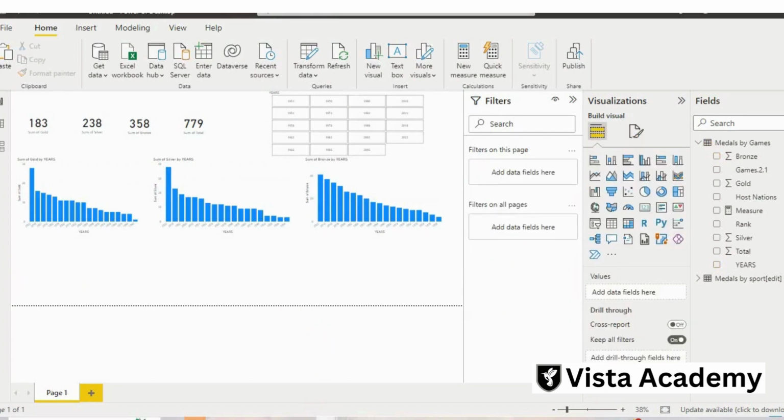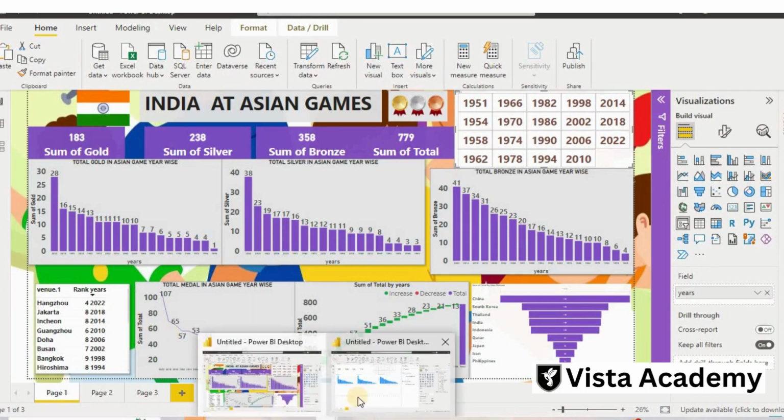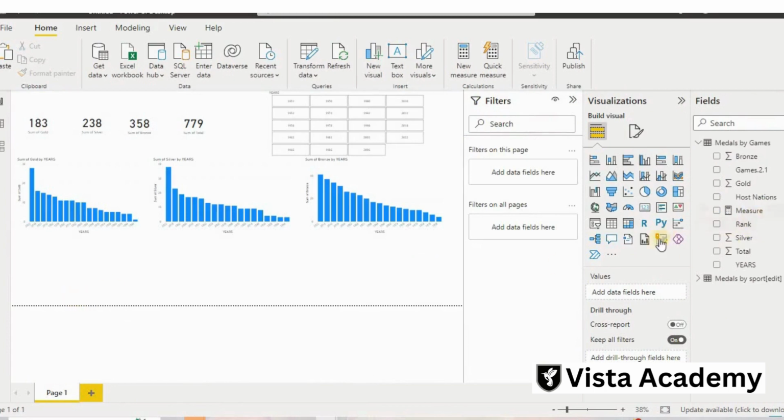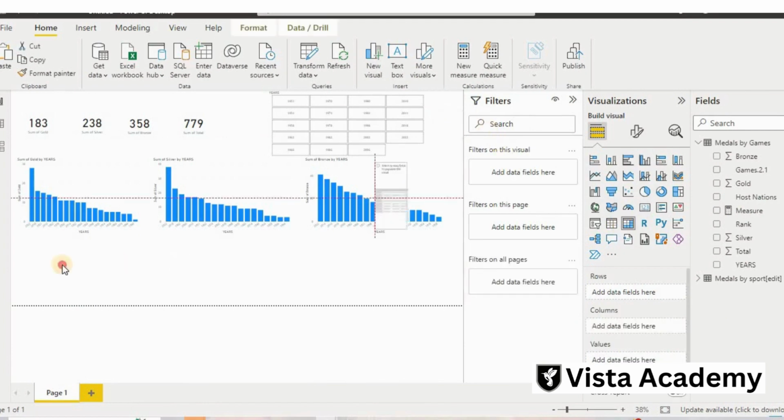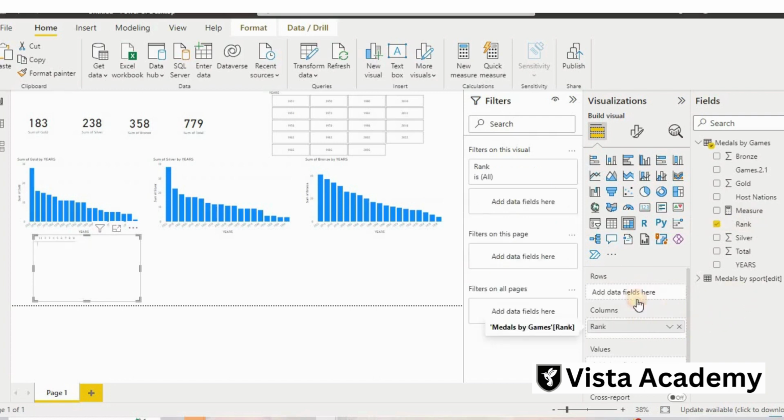The next thing is venue wise. So venue and ranking: we have different venues here and what ranking we have made. So I will take a matrix here and put it down, and in this matrix what I will take here is rank, and the second thing is your venue.